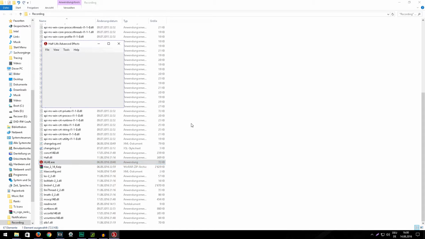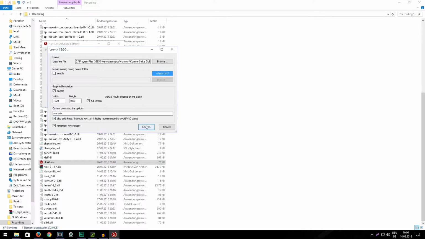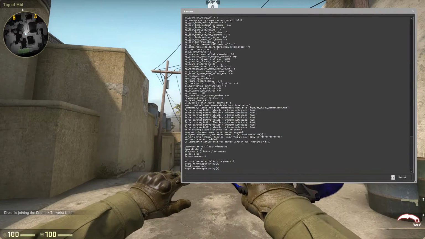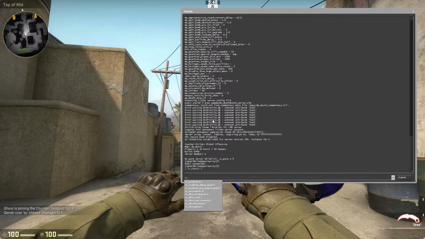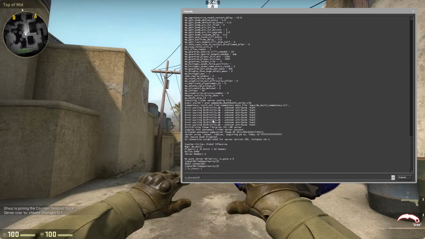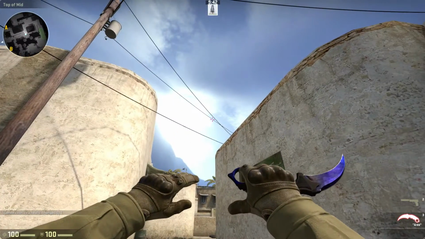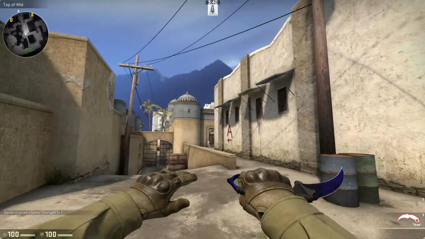Start your HLAE. Okay, now we do the same thing as I told you earlier. We open the console, we type sv_cheats 1, and then we go for the name of the desired sky. sv_skyname blue1. And there we go. We got the blue sky, which usually isn't in the game.